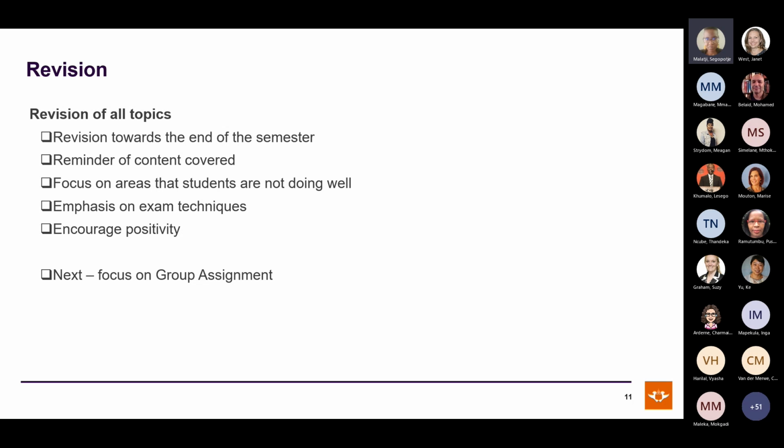In terms of revision, at the end of the semester or towards the end, before they can go to their study break, we do provide revision for all topics that we covered in the semester. This is just a kind of reminder of the content that we covered. And also we focus on areas that we think students are not doing well on based on the previous assessments. And again, on these revisions, the emphasis is on exam techniques. How do you approach this question? When you get it, how do you read it? How do you maximize your marks?